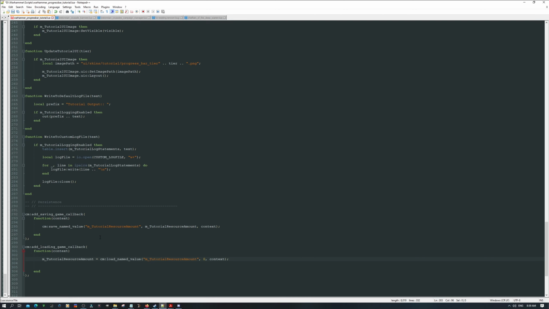Okay, so that's going to take the value that's in the registry with the key mTutorial resource amount, and it's then going to load that into our variable mTutorial resource amount. So we've got our tutorial resource amount updated, but when we've loaded back in, we do need to tweak a few things in our interface. One of the first things we need to do is calculate what tier we're actually on, and then we need to update the user interface to that tier.